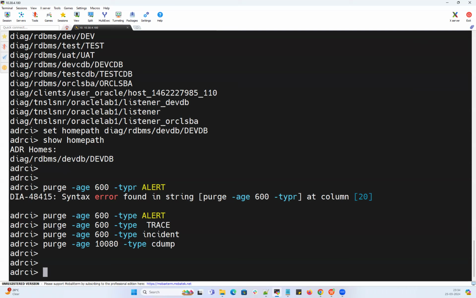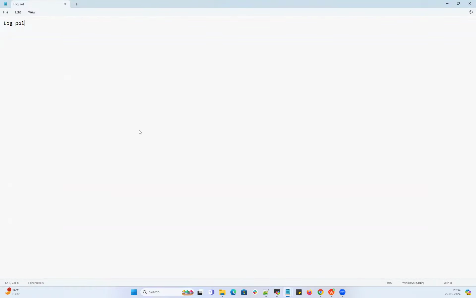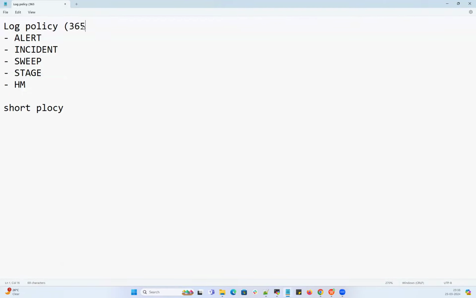So again, I can take a look here. One is a long policy, another one is a short policy. For the long policy, the files included are your alerts, your incident, your sweep, and your stage, and your health monitor logs. And long policy will be retained by default for 365 days. And your short policy will be retained by default for 30 days. Older than 30 days, all logs will be deleted by default.